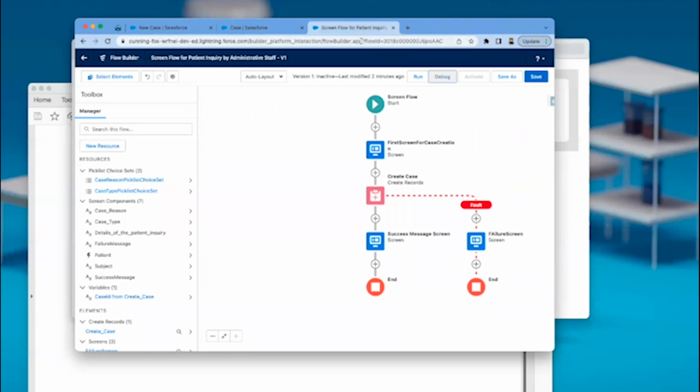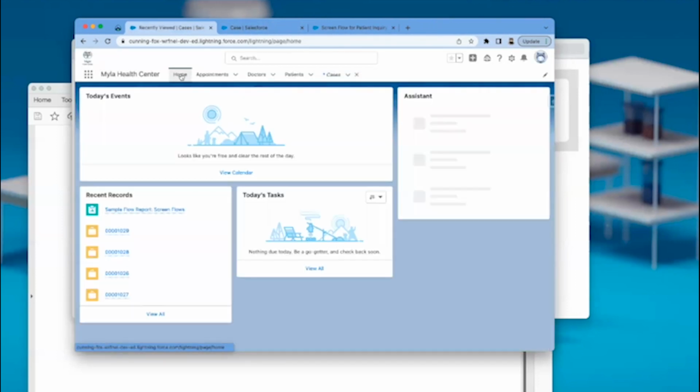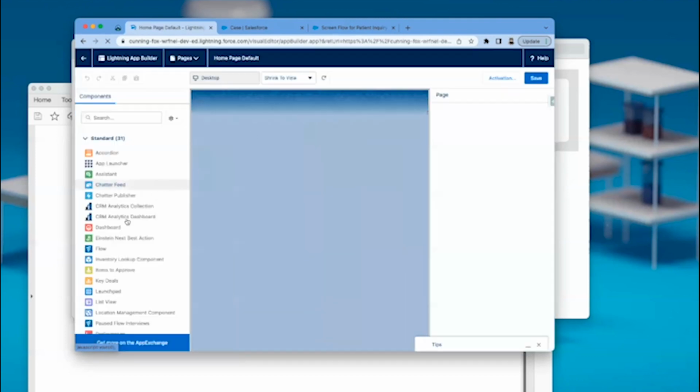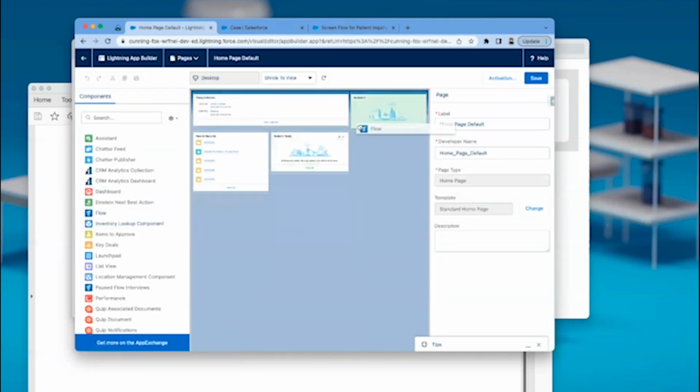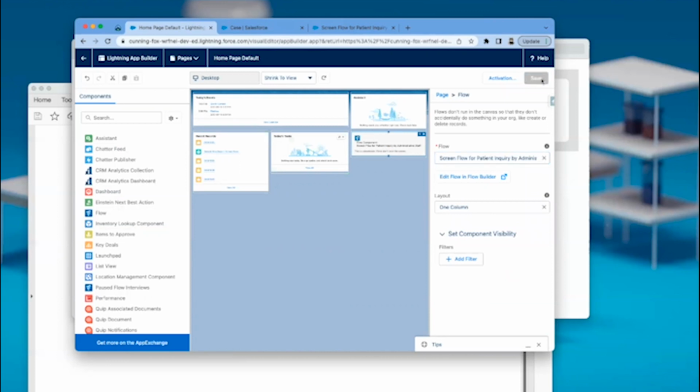Let's use this flow for the user. The user cannot reach this flow yet, but we need to activate this flow first. Activate. Now close this. Let's go home. Here we can add the flow to this page. So click on edit page. In here we have the flow component. For the flow component we will choose this one. Click save and go back to the page.